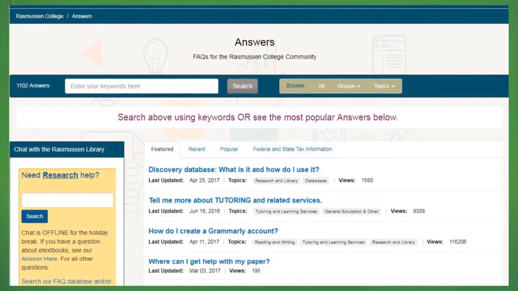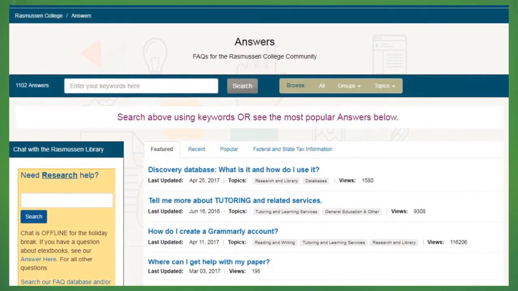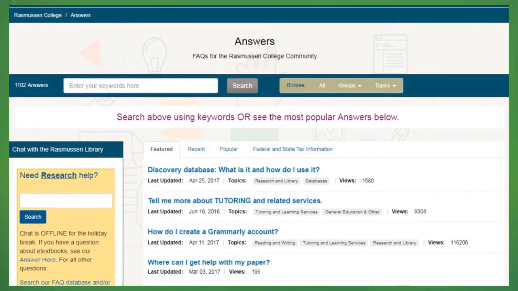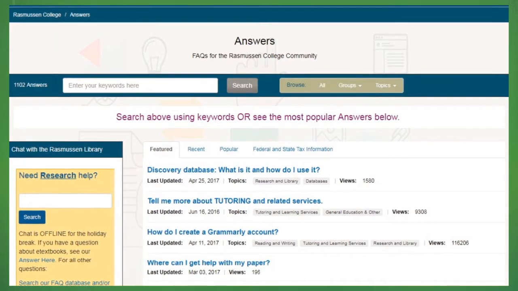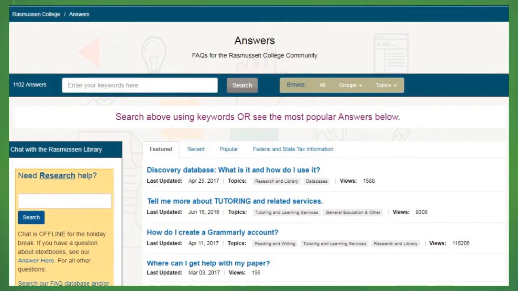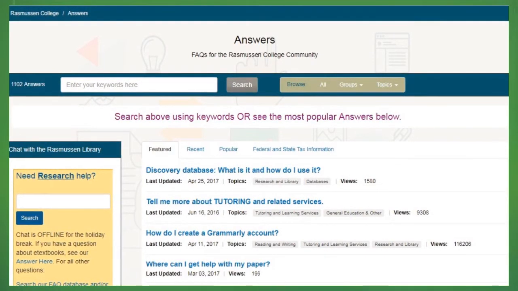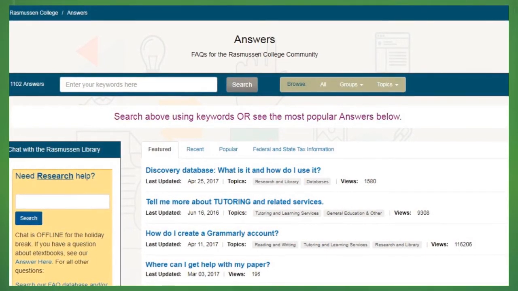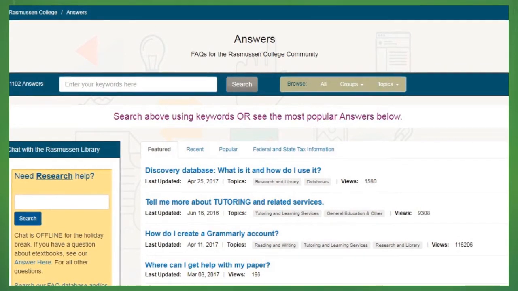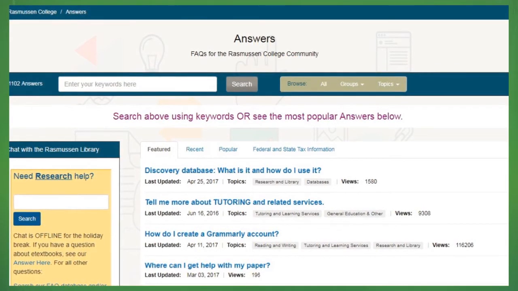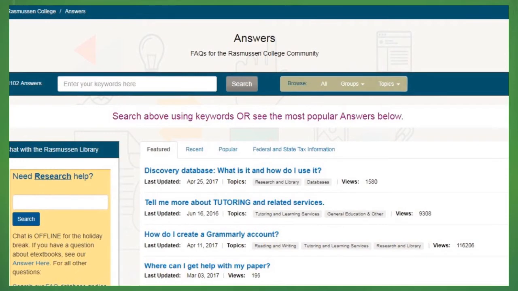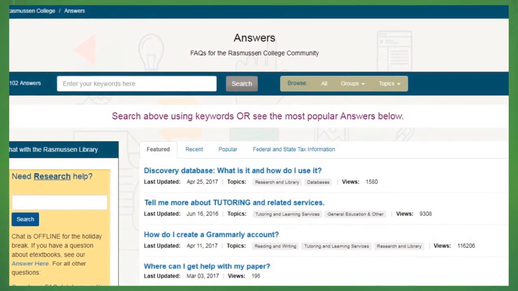This is a brief preview of the Answers page. Here students can type in questions and see the most popular answers. If a student were to type in a question here that hadn't been answered, it would be answered by a member of the Library and Learning Services team and then posted for other students to see. There's several answers that are pertinent to faculty as well.